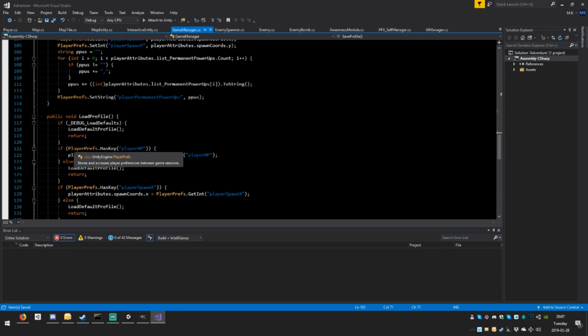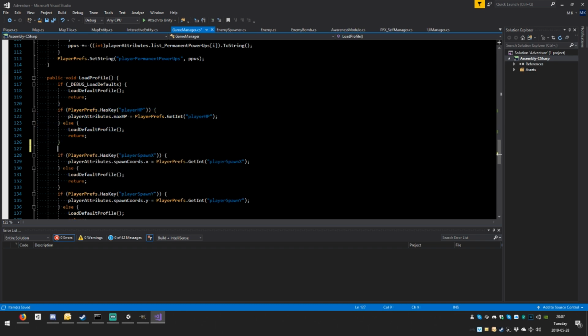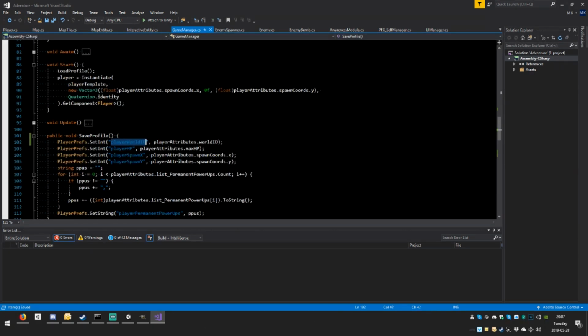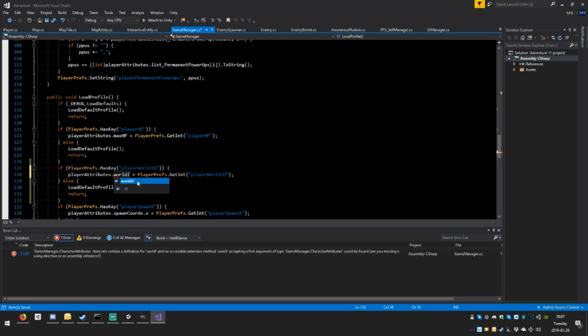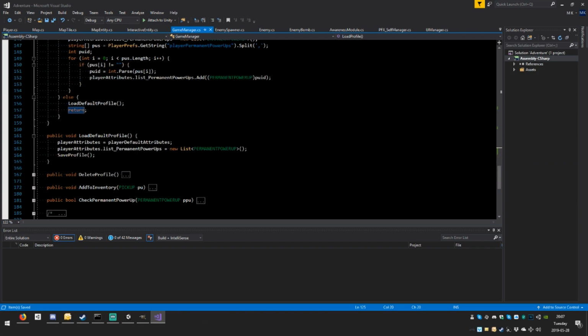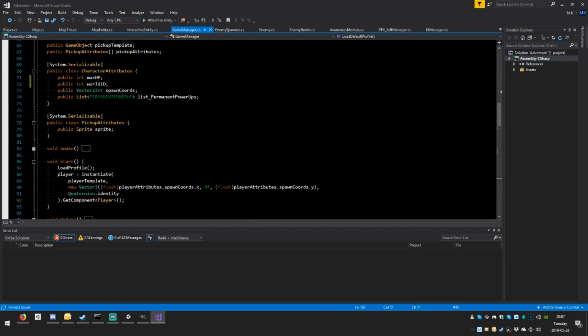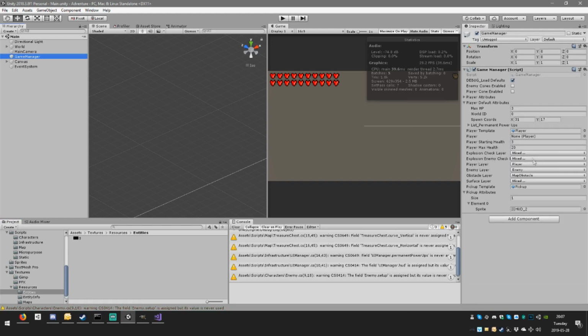And in load profile, we need to do a similar check to this one. So copy this entire thing, paste it here, and here you go, copy this, and paste it right here. This is obviously wrong. World ID. It's already there. Okay, save. Now load default profile. We need to look at that too. And player attributes are player default attributes. So player default attributes is actually defined here. So we're gonna have to do it. Okay. We need to wait a bit. Player default attributes world ID is 0.